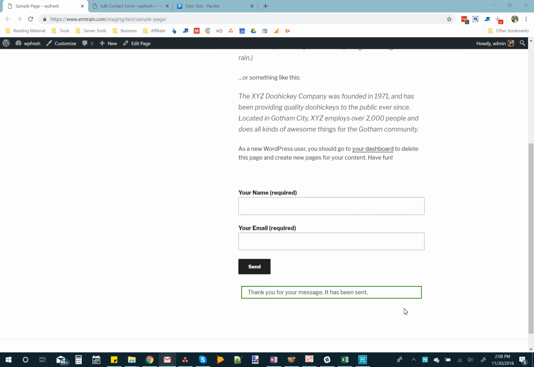Hi there. So I'm going to show you what to do here to test this form. Let's just first verify that it's working. So right now I'm using the default Contact Form 7 endpoint post URL.